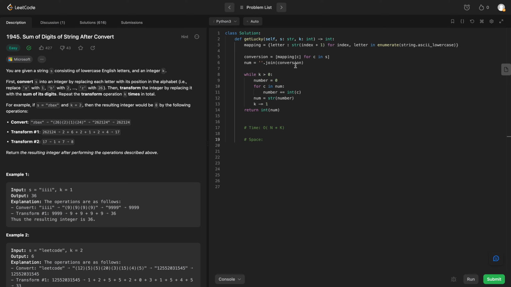And the space complexity is going to be, well, our mapping is always going to be 26 characters long, so that's O of 1. Our conversion array is going to depend on the length of our string, and our number, we have a string here, so it's going to depend on the length of this as well. So our space complexity is going to be O of the conversion length plus the number length. And that'll do it for LeetCode 1945.